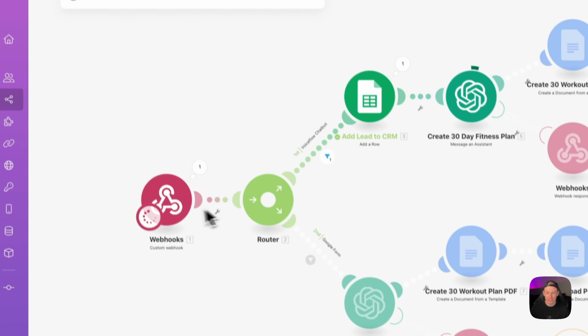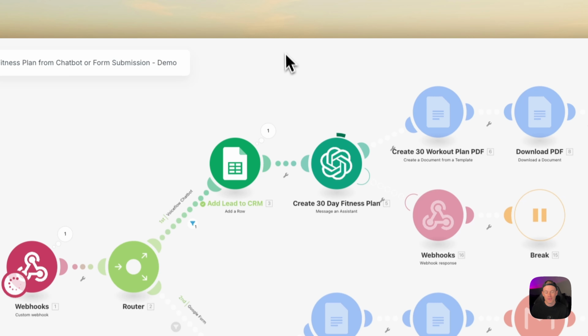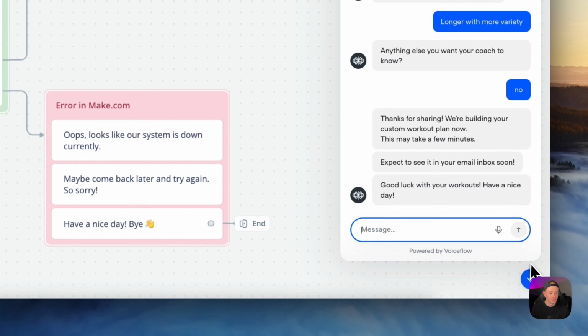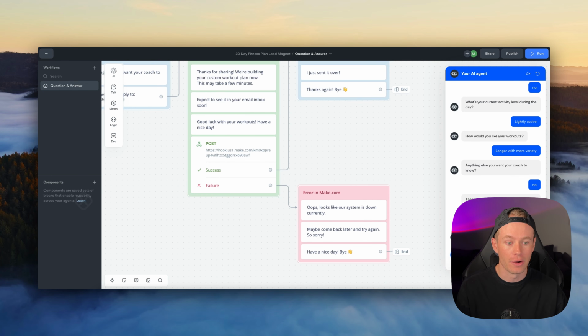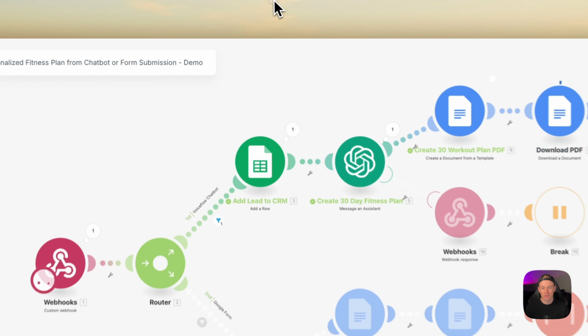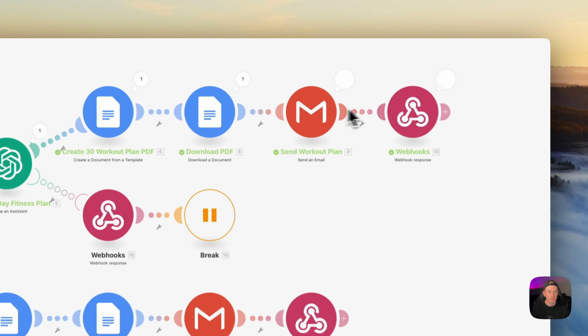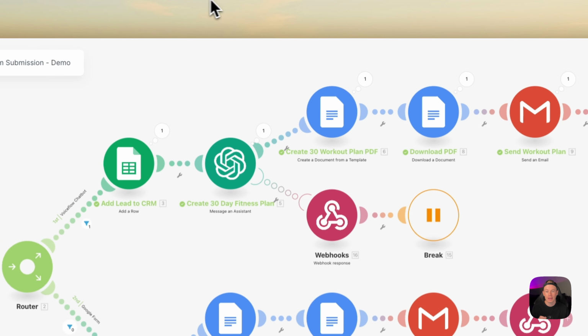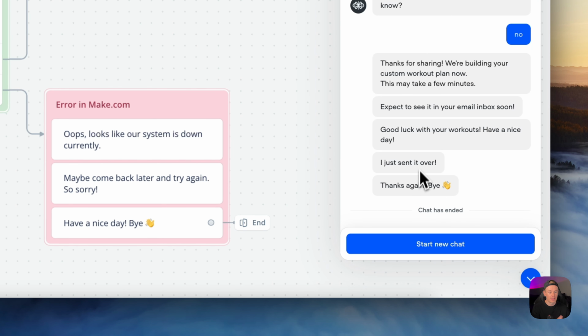Currently in make.com, it's building out the workflow. So if our user is done, they don't want to hang around, they can leave. They'll probably close out of the chat. But if they do hang around, once this builds out and sends the email and the webhook response, back in VoiceFlow, you can see that it carried on the conversation and it said, I just sent it over. Thanks again. Bye. And then the chat ended.